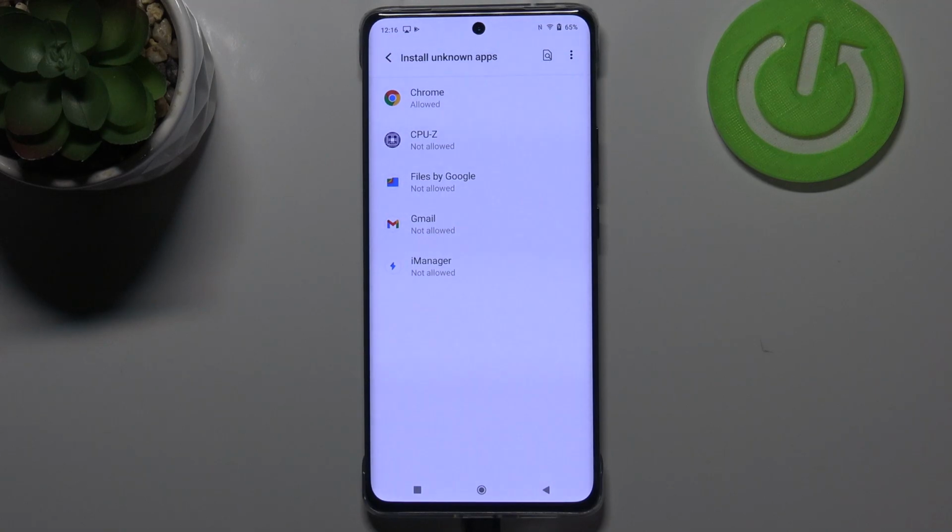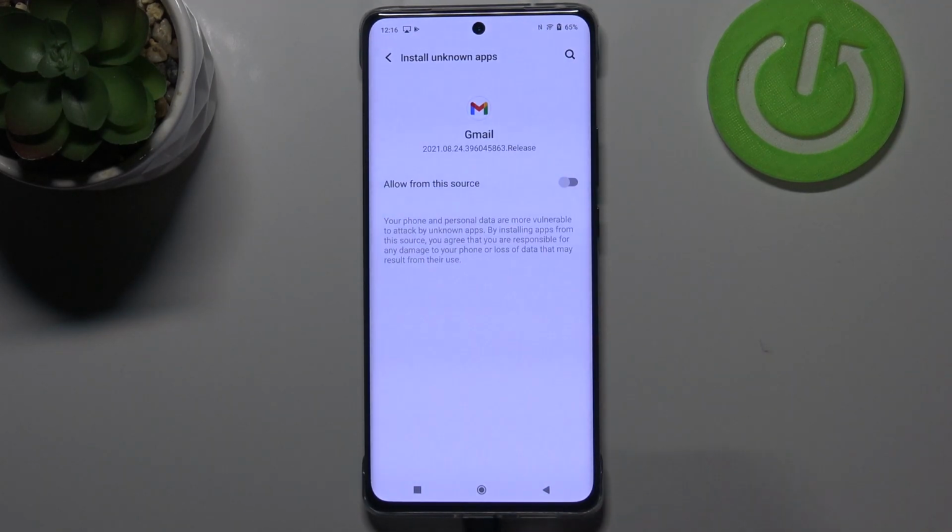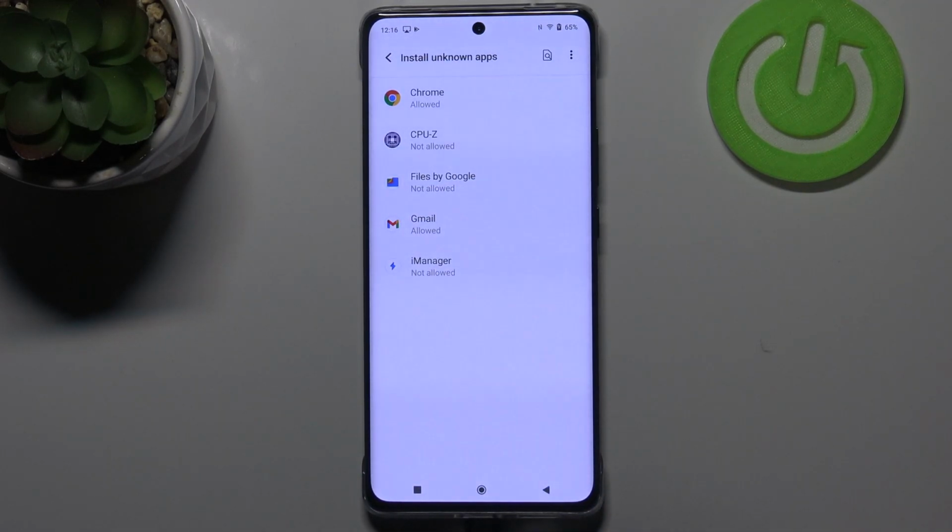And as you can see here, we've got the list of apps which are allowed or not allowed to install something. So for example, if you'd like to allow Gmail to install some content, then simply tap on it and tap on this switcher. After getting back, you can see that from now on the Gmail is allowed to install something, but be aware that you're doing it on your own responsibility because some third-party apps aren't verified by the developer, so you may put your data and device at risk.